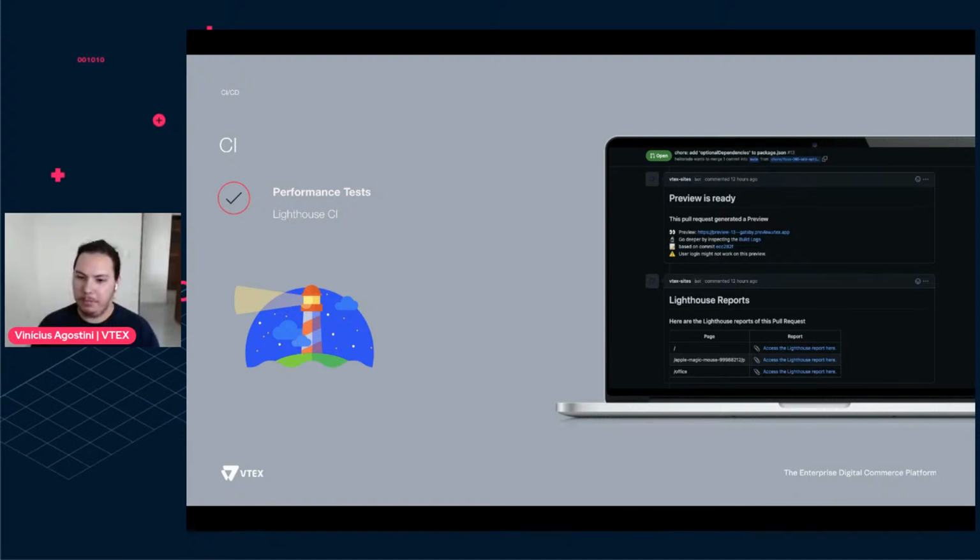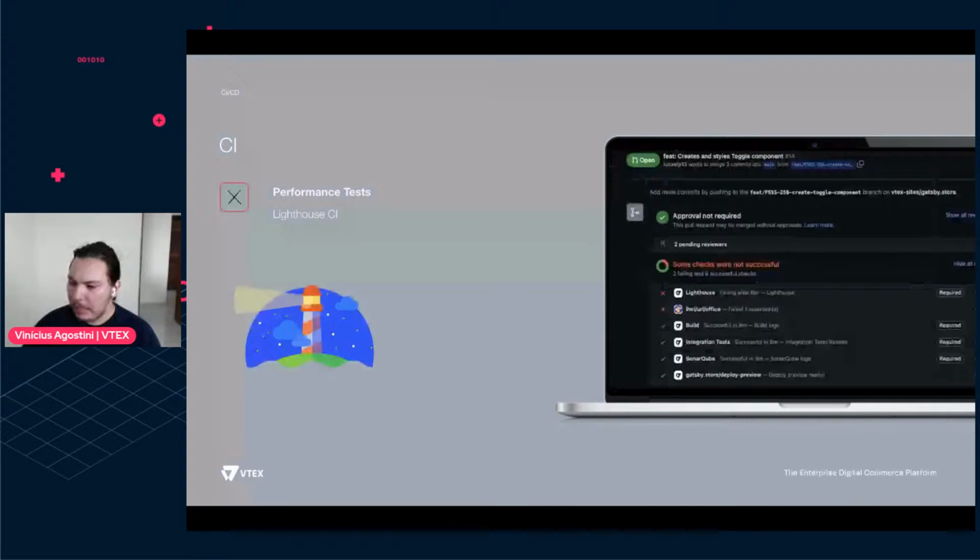It's important to notice that this Lighthouse is a lab measurement, and the true performance of the site will be defined in the field through Core Web Vitals.